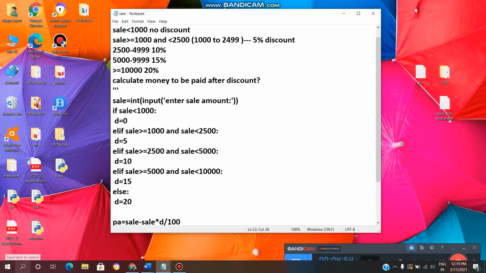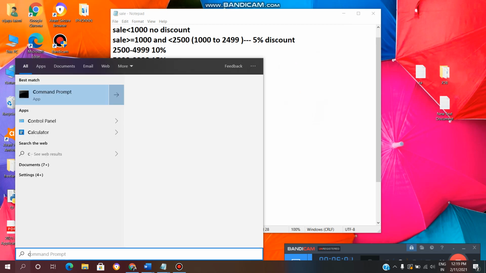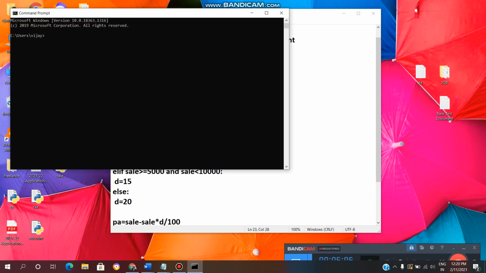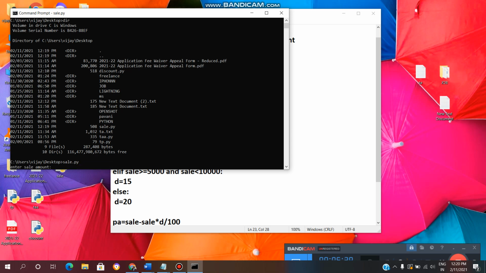Then we need to execute the program in command prompt. So let's open command prompt by typing cmd. Now we need to create a path. cd desktop, enter. Directory is open. Then file name dot extension, file name dot py, enter.